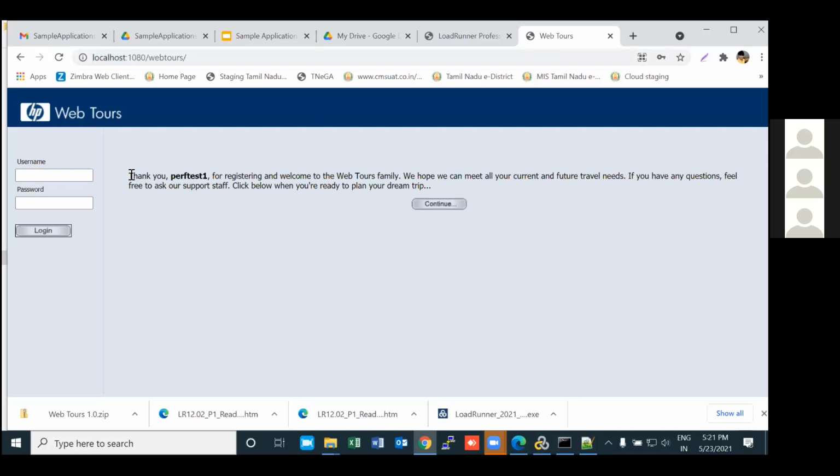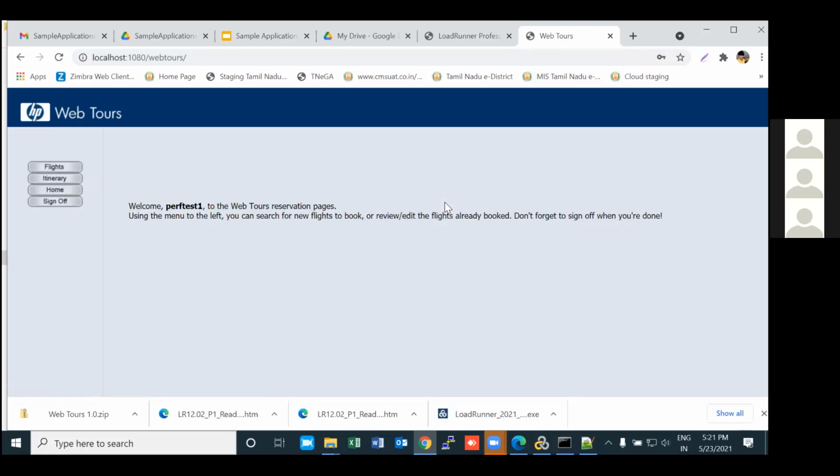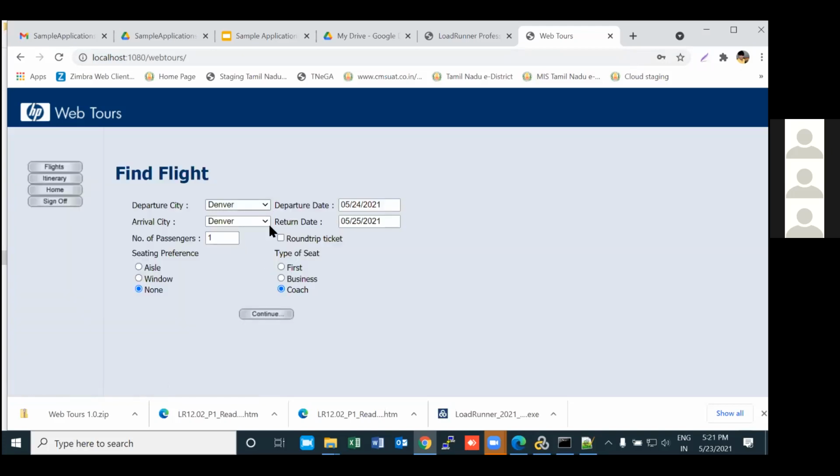So once you register, it displays a confirmation message, thank you for registering and welcome to the WebTools family. Once you click on continue, you will be able to log in, right? And it displays a welcome message, welcome Perf Test 1 to the WebTools reservation pages, right? User registration is successful and login is successful, right? Now you can book some tickets or you can cancel tickets and so on.